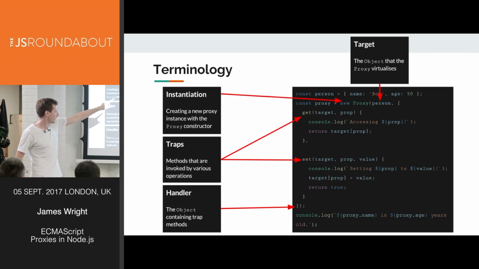And then these methods in the second parameter, which is the object with get and set, these are referred to as traps. And these are methods that are invoked by certain operations, such as getting and setting. And the object that has ownership of these traps is called a handler.